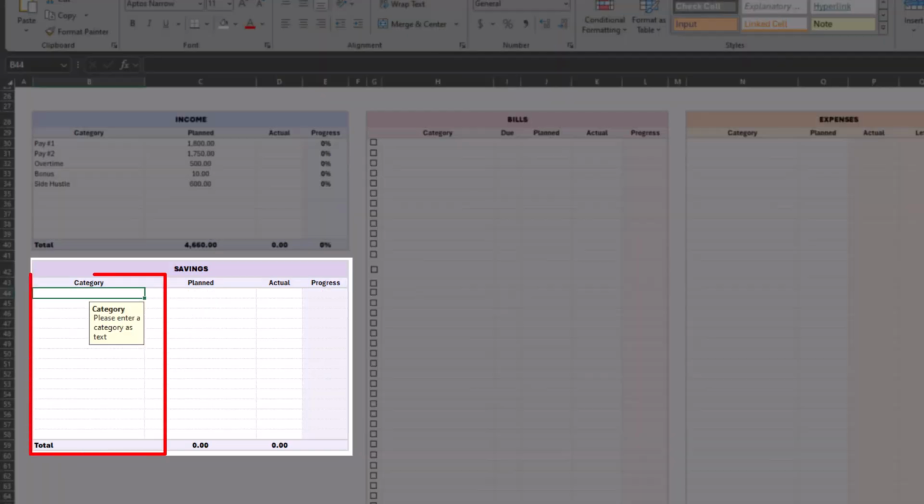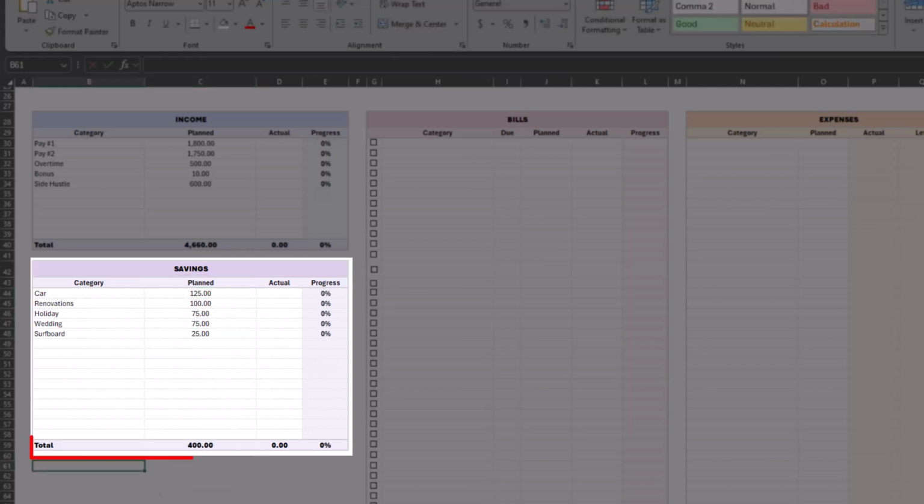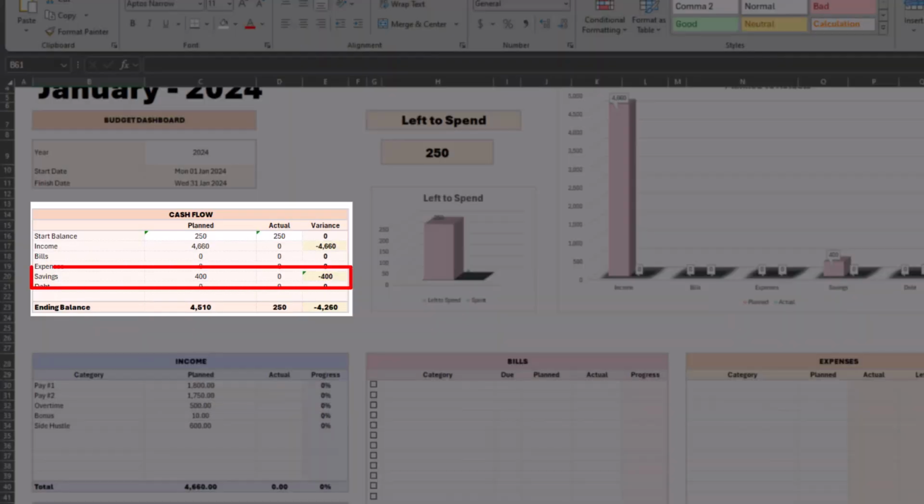So the next part will be to put in your savings categories. Again, these are the various areas that you might be saving for. In this example, we're just going to put in a number of savings categories that the particular person is saving for. And the next part will be to put in how much you're expecting to save for each of those categories for the month. And again, you'll notice a total at the bottom. So that's your total planned savings for that particular month. And it's also flowing through into the cash flow dashboard, into the planned amount for savings.